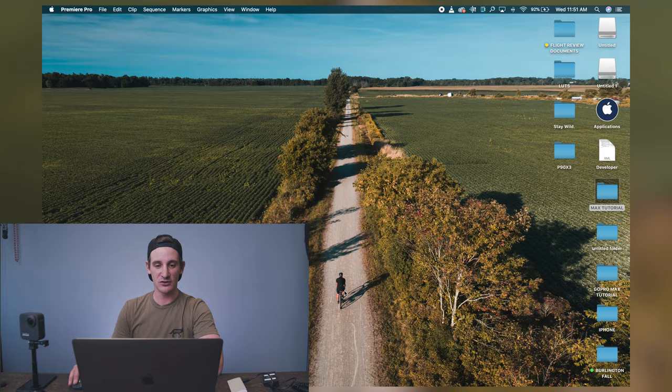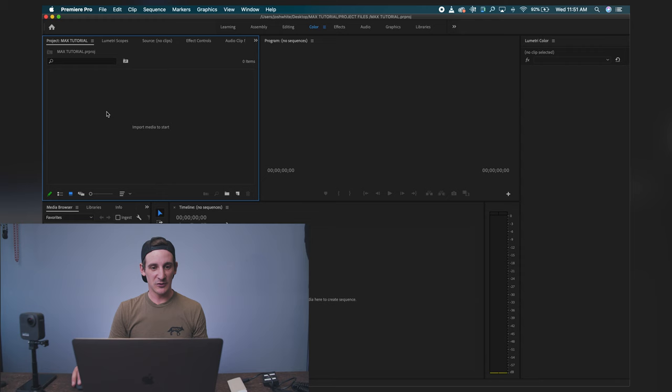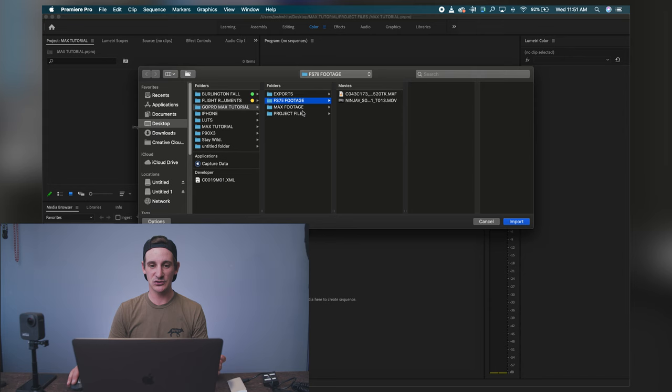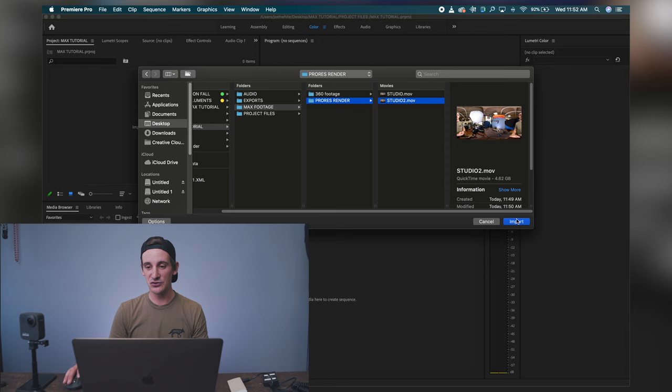Now I like to change this so that my media bin is up in the top left corner and import media to start. So I'll double click on that. We're gonna go to Max Tutorial, Max Footage, ProRes Render. Make sure you're selecting your ProRes renders because the .360 footage is not recognized by Adobe Premiere Pro. So now I'm gonna click on my Studio 2 MOV.